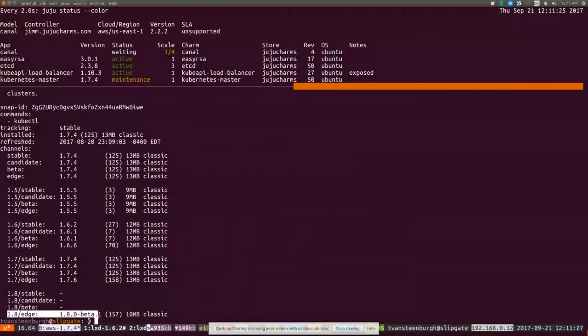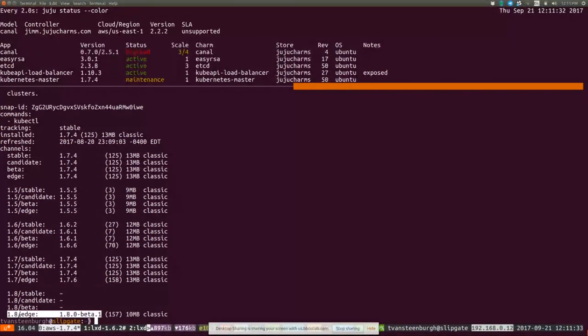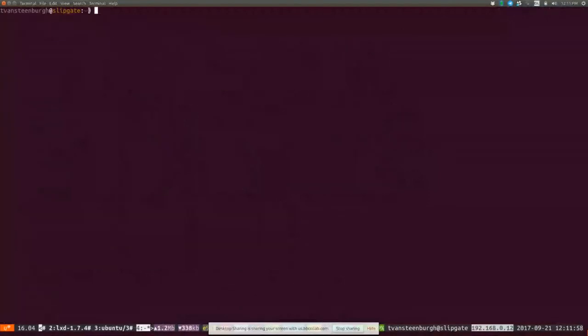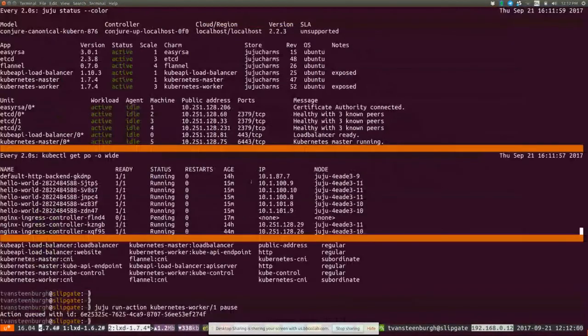So technically, what you can do is on your cluster, you could go ahead and say juju config kubernetes-worker channel equals 1.8/edge. I actually have no idea what would happen because normally we don't push those to stable until we've tested them thoroughly, and then we push them to stable. However, there's nothing stopping us from trying it.